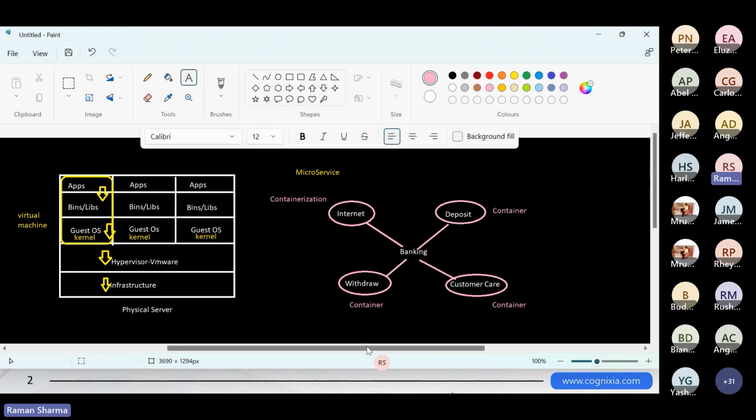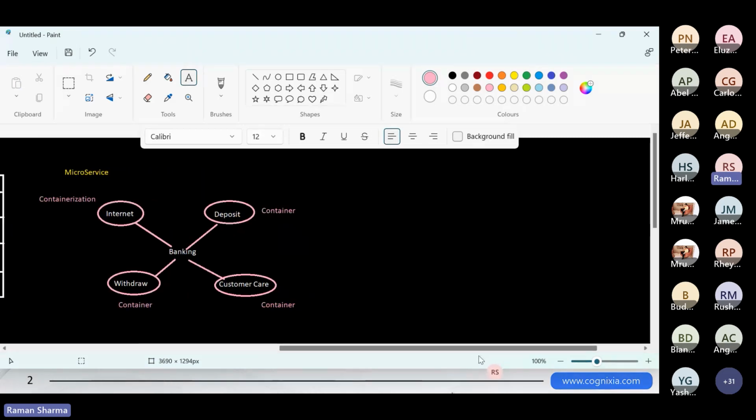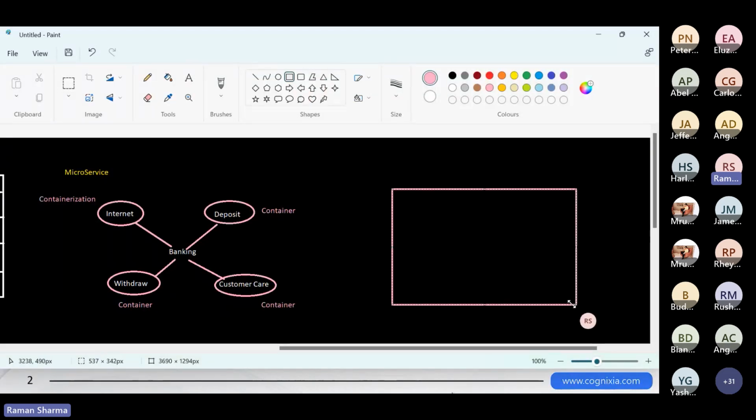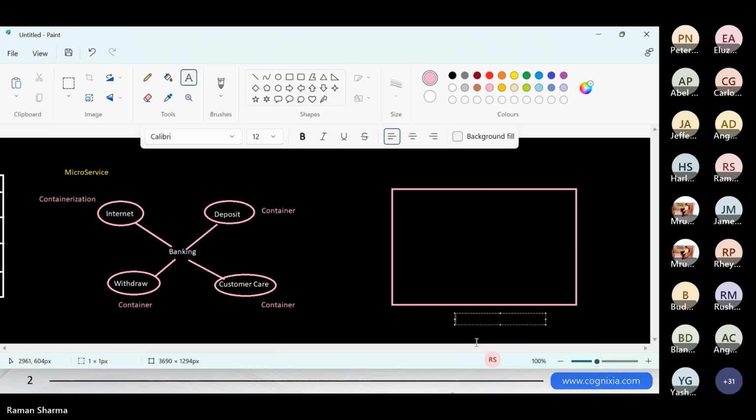Now, next is what is the architecture of this containerization? If we talk about containerization, I'm talking about Docker. Docker is a containerization tool. There are other containerization tools available, but Docker is number 1 in the market. That's why this webinar is for Docker and Kubernetes discussion only, right? So here, we have a physical server.